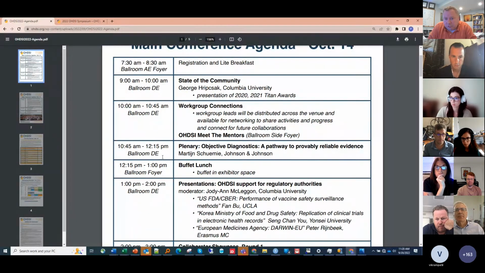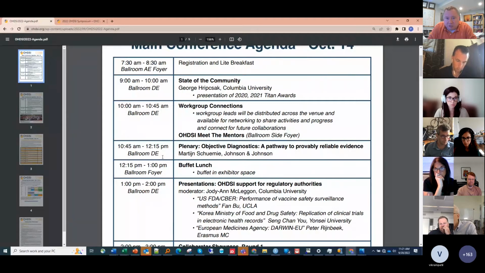But this is work that Martijn and Marc Suchard and George and Yong Chen have been actively working on to think about how we formalize a process for pre-specifying criteria that we can actually apply in our studies to be able to prove that the evidence that we generate is actually reliable. And we've got some really exciting findings to be able to talk through and share, as well as hopefully opening up a conversation about how we actually start to embed this best practice in the work that we're doing. So really excited for Martijn to lead this session and share some of the work that's been going on within our community.